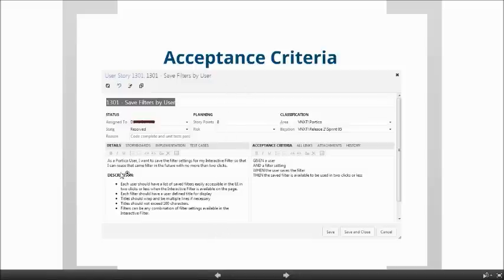So here's the user story. As a Portico user, now this is the code name for the product, as a Portico user, I want to save the filter settings for my interactive filter so that I can reuse the same filter in the future with no more than 2 clicks.